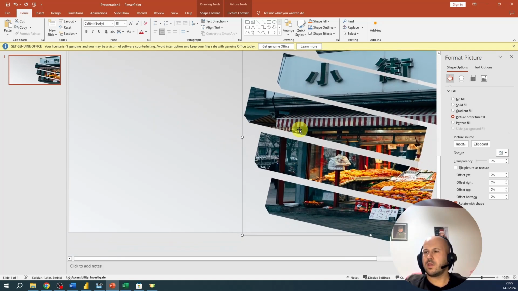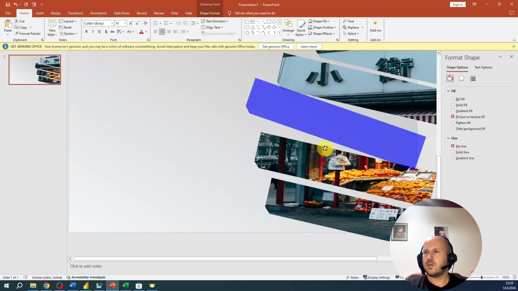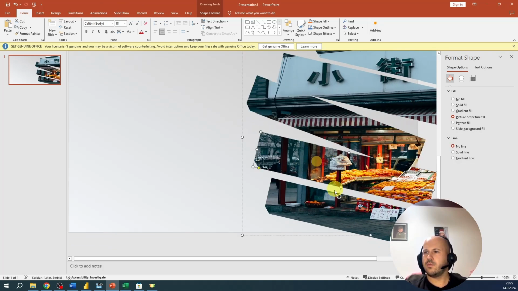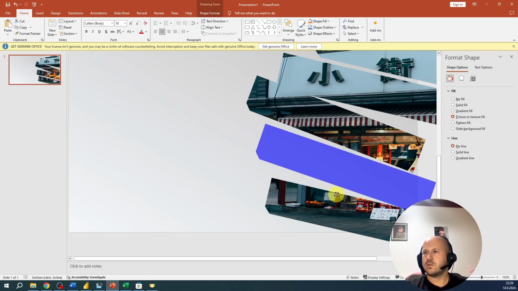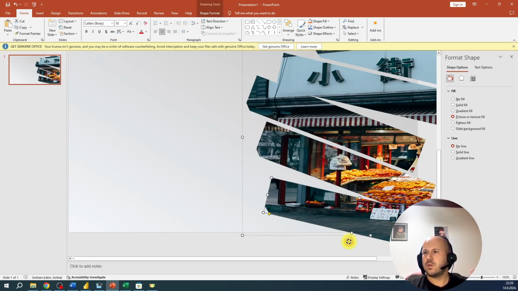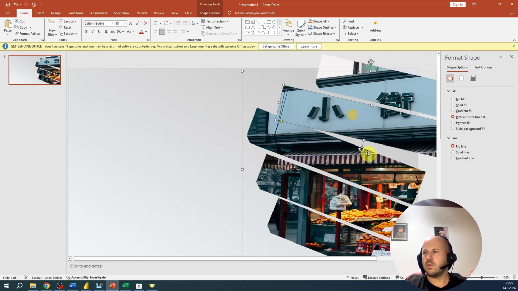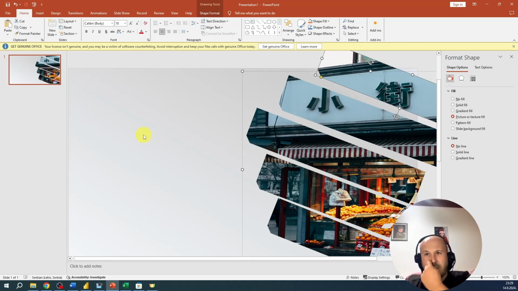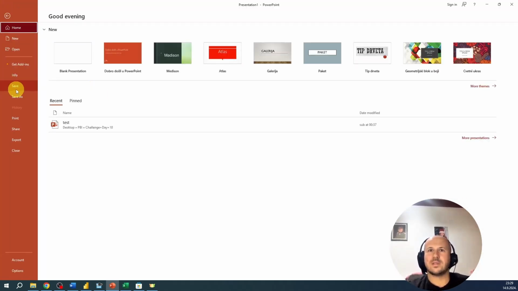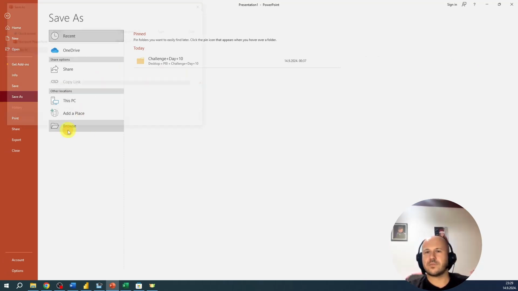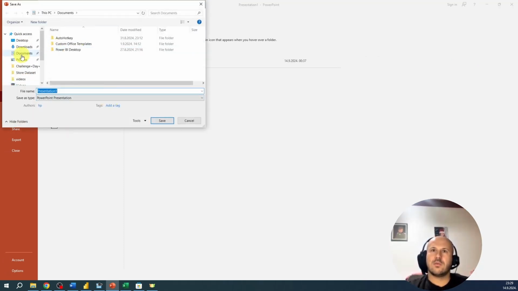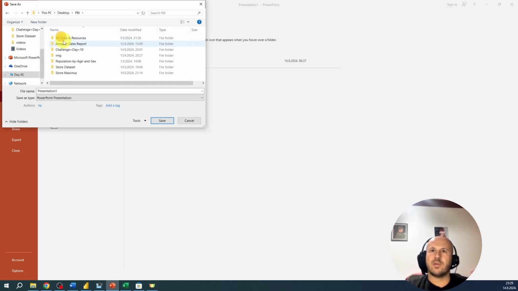I don't like it. Maybe if we change the shape a little bit. Okay, that's it. And now let's save this. Save as. Browse. Where is it? Desktop. Power BI. Store Maximus.